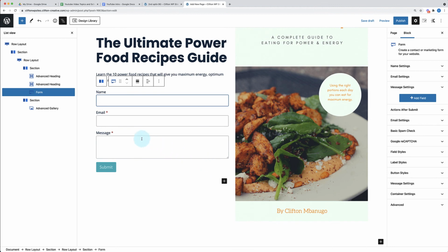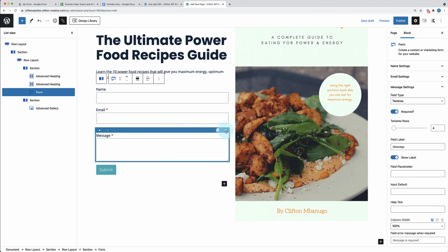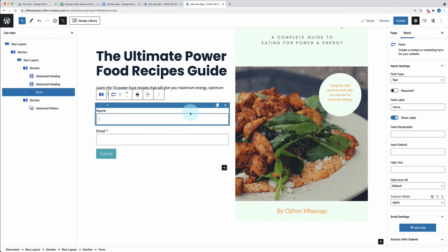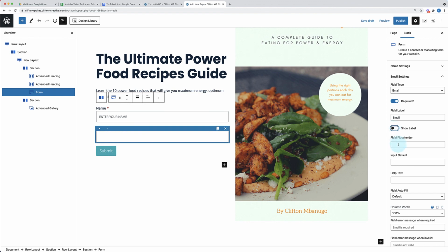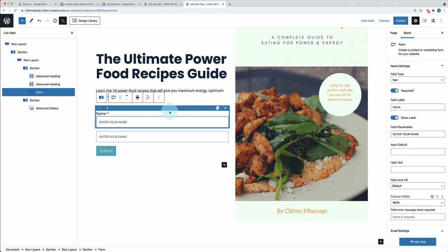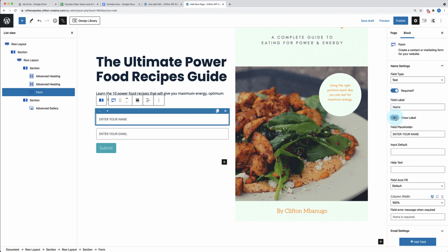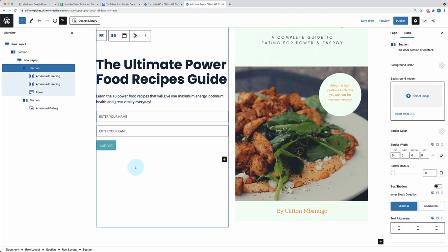Okay, now that we have the form, select the field that we don't need, delete it. Select the name field, turn off the label, add a placeholder, enter your name. Do the same thing for the emails. We don't want the label. Enter your email. Oh, this is still here. So why is that still there? We made it required, which we can. So we're going to turn this off. There we go. Enter your email.